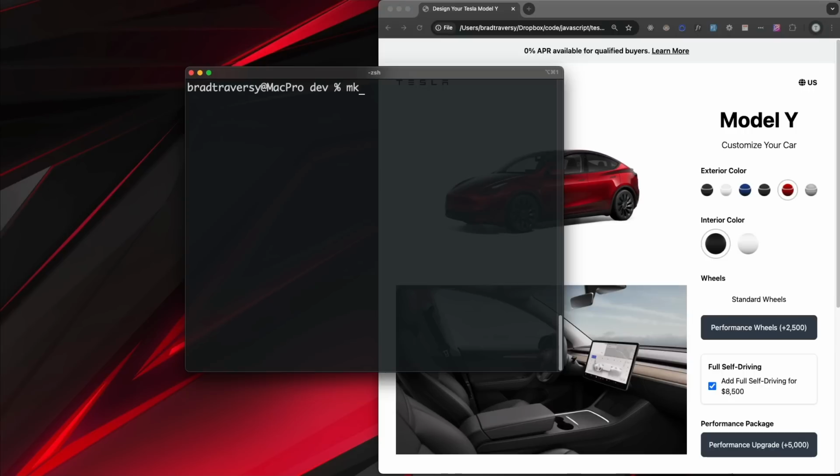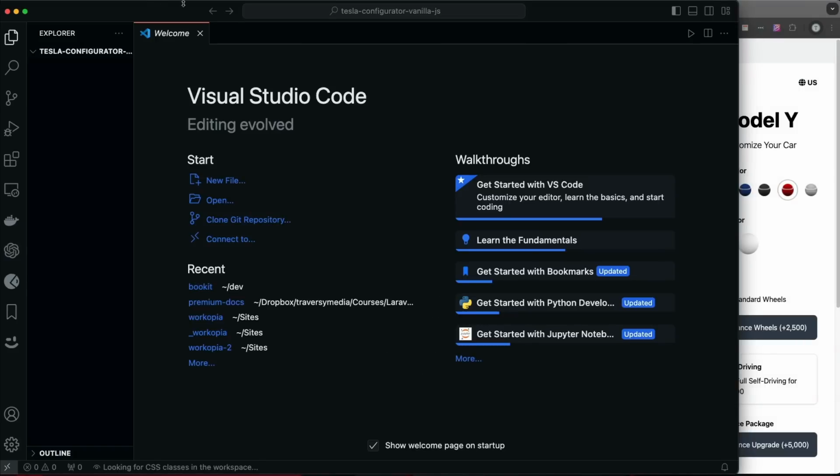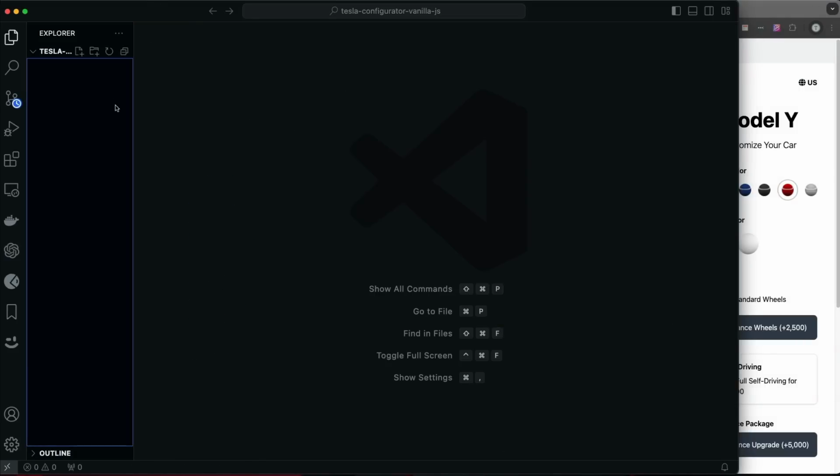I'm in my dev folder, and I'm going to make a new directory for my project, and I'm going to call it Tesla-configurator, and I'm going to add vanilla.js just because I plan on building multiple versions of this. And then I'm going to open up VS Code in that folder. Of course, you can use a different text editor if you want. And I just have an empty directory.